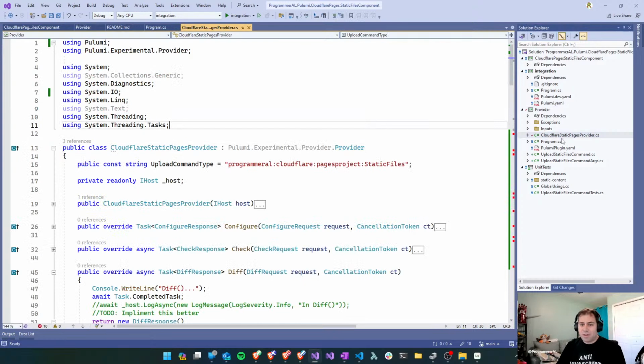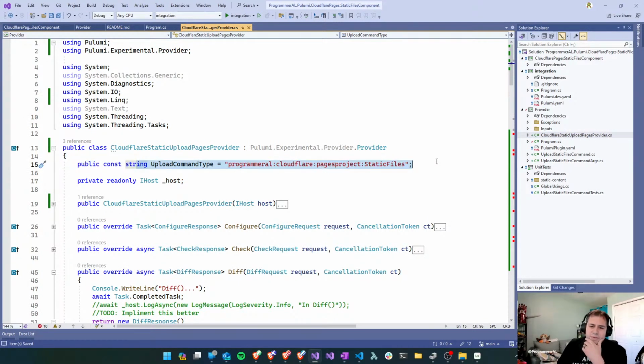Alright, and so over here for this provider, let's change the name. Let's do some of our naming things right now. Upload provider. Yes, that's what we want. So let's make sure that this is also the name that we want to use. Program Cloudflare, pages, projects, static files. Upload? Yeah, upload. I mean, that's what we're doing, right? So, cool. So we'll leave it at that. So we're good.